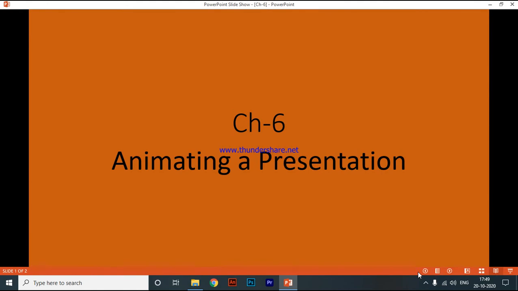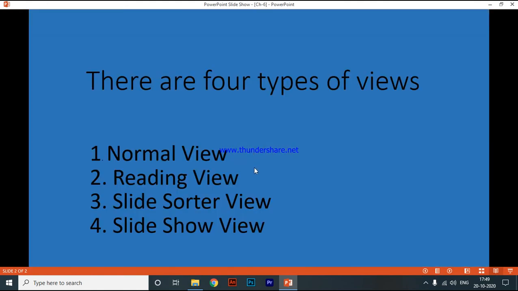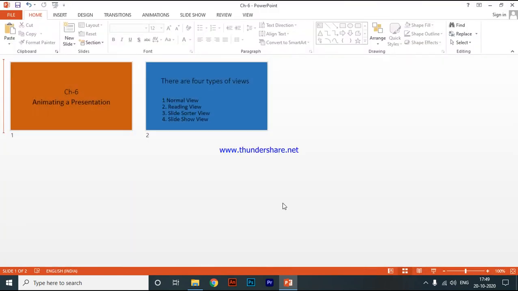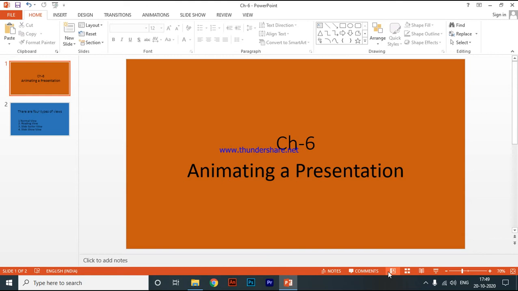This is a full screen. It's not a full screen, but almost a full screen in reading view. You can't change the text in this view. Okay, and from the Escape button you can come back to the normal view and the existing view.